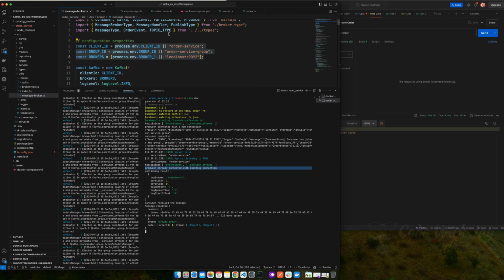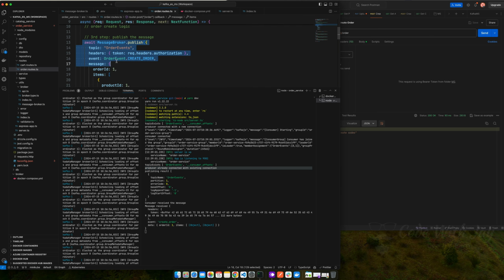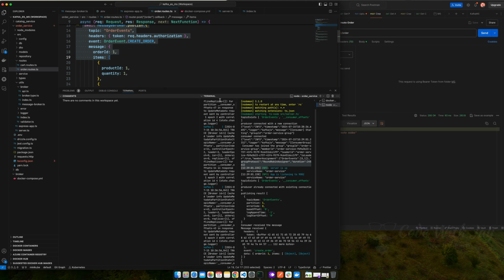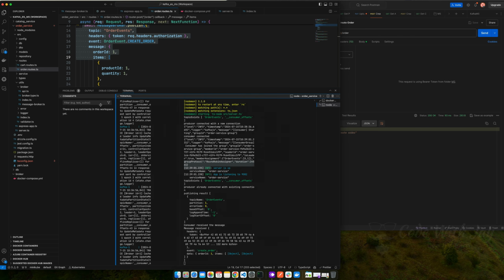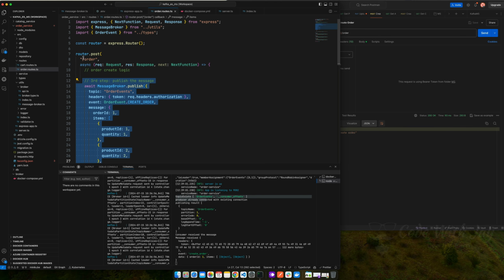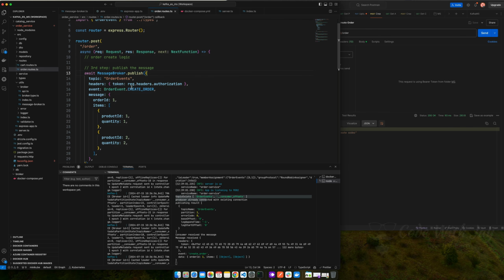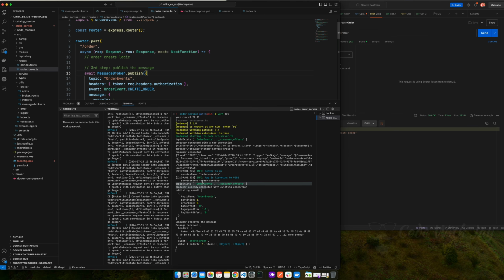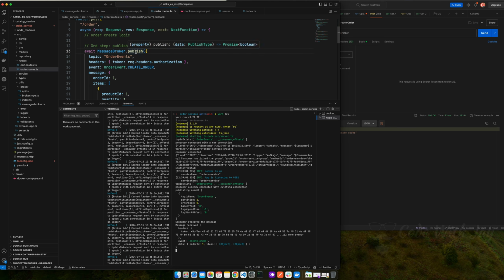If you go here in the order route, this is the route where we are publishing this message from. You can see inside this order route, while we are publishing this message, it is publishing using the existing producer. That's why this message is showing right here: the producer already connected with existing connection. And this is the published result, coming exactly as soon as we publish the message. After successfully sending, it gives back the response.